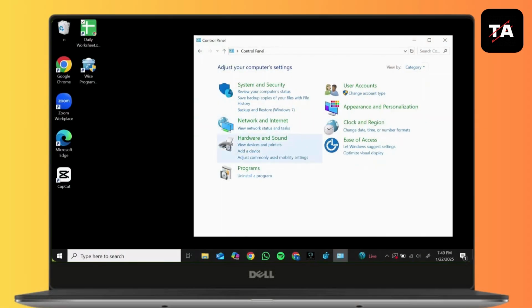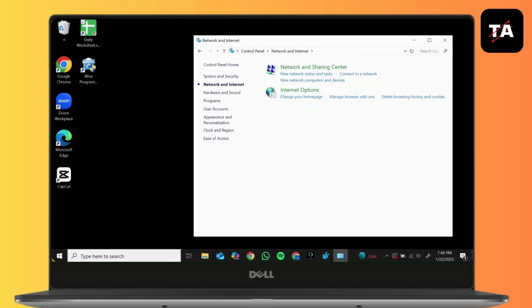First, open Control Panel and click on Network and Internet, which is the second option, below System and Security and above Hardware and Sound. After that, you'll find this kind of screen pop up. Click on Network and Sharing Center.